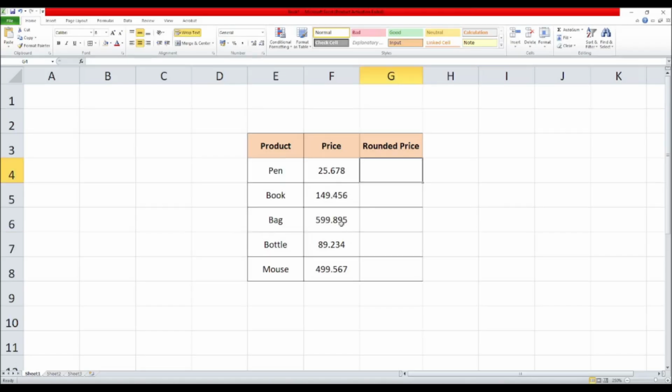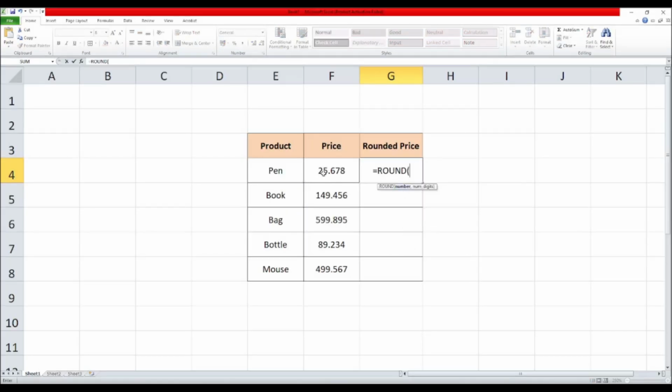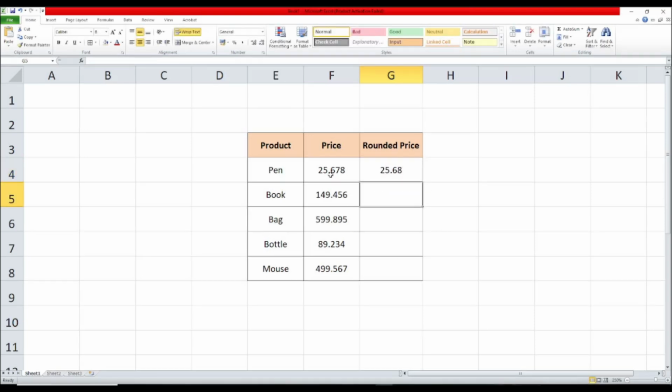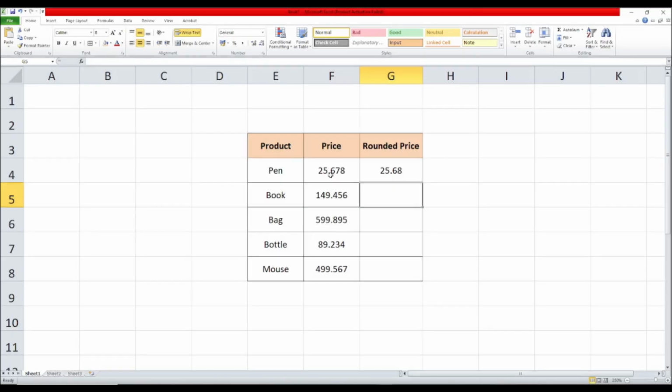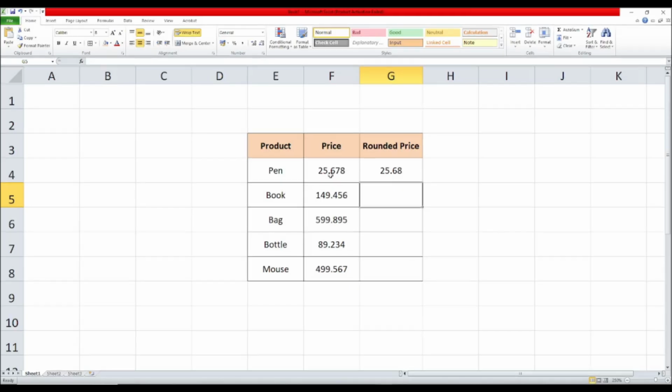Create a table. Type the formula: equal to ROUND, open bracket, select price, comma, type 2, close bracket, then enter. We are using 2 because we want to keep 2 digits after the decimal point. If we use 1, Excel will keep 1 decimal place, and if we use 0, it will round the number to the nearest whole number.